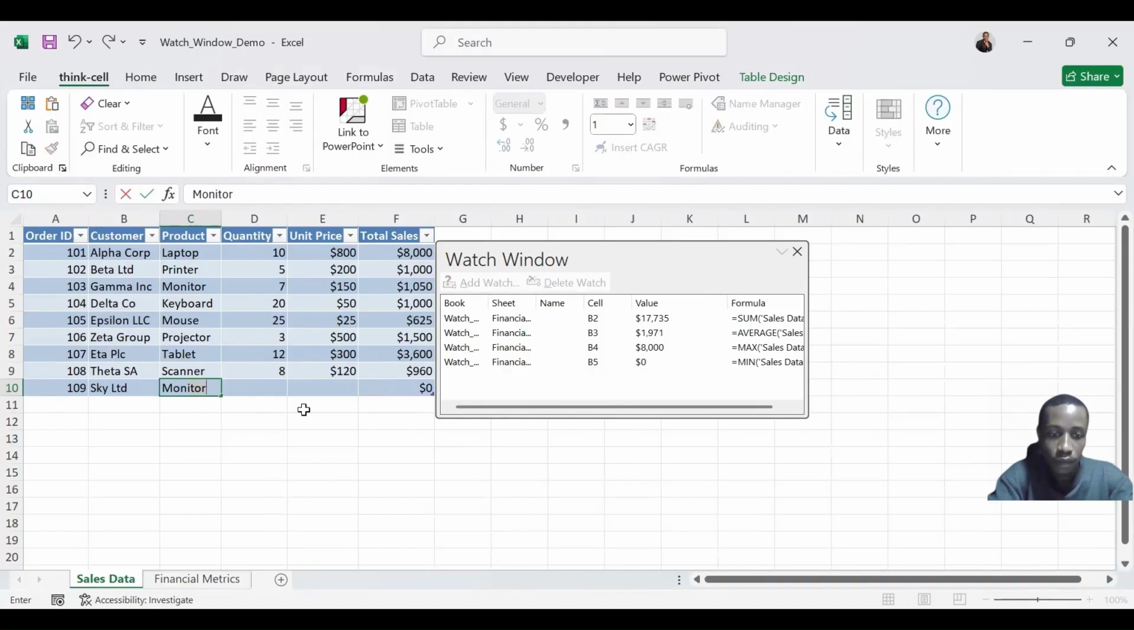Bought monitor. They bought 2 monitors for $20. So you can see now that our watch window has shown us that the lowest value is now 40 and no longer the 625 that we had earlier. The average has also changed, as well as the sum.